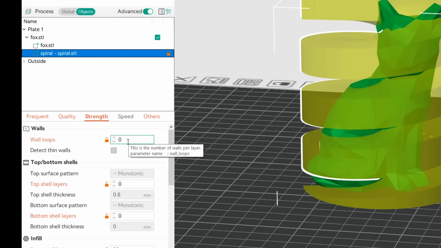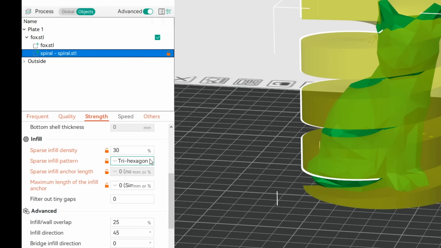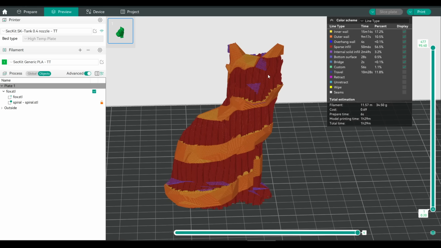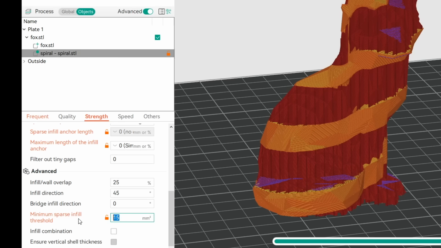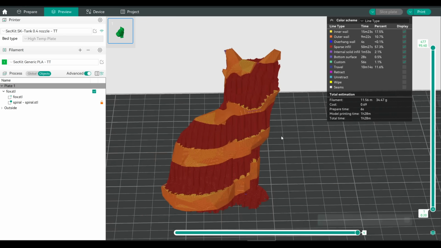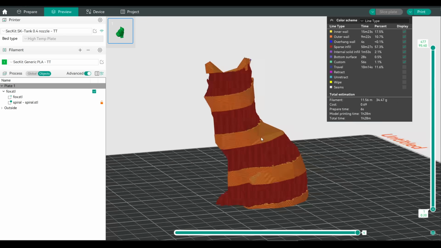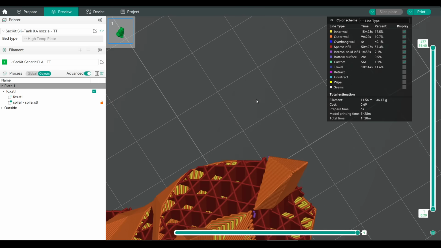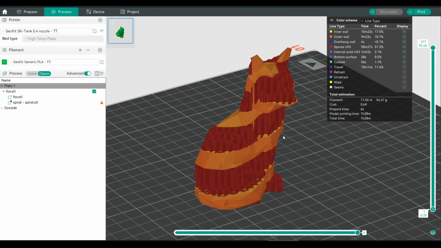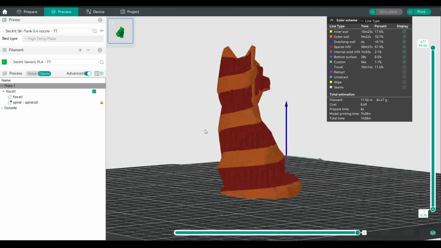As you can see for this spiral, I've turned off all the external walls and set a fairly dense trihexagon sparse infill pattern with no anchors. If we slice, we're already most of the way there, but we have some unwanted internal solid infill like we discovered earlier. To remove this, we need to change the minimum sparse infill threshold to a really small number, and that should have the effect of cleaning everything up. Anywhere where our spiral modifier touched the model, we have no exterior walls and we can see the infill. But for everywhere else, it's printed just like a normal object.